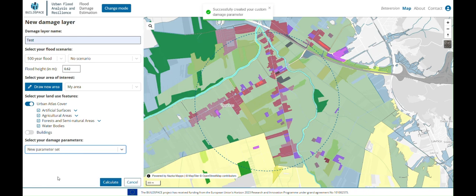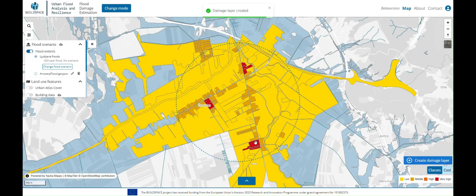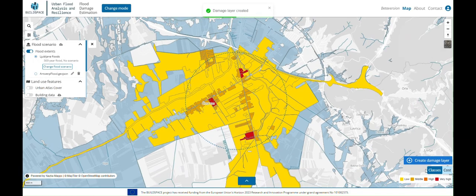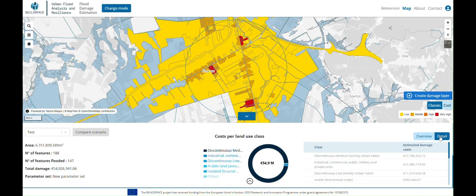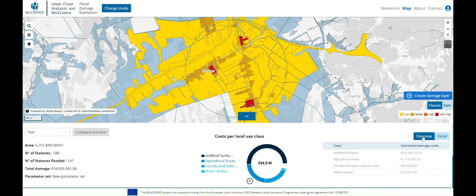When all parameters have been entered correctly, you can calculate the new damage layer. The result will be automatically loaded and shown on the map. As a user, you can change the visualization from classes to continuous by using the switcher. To access the data panel, click the blue arrow at the bottom. Here you will find more detailed information about the damage layer in the form of graphs and tables.